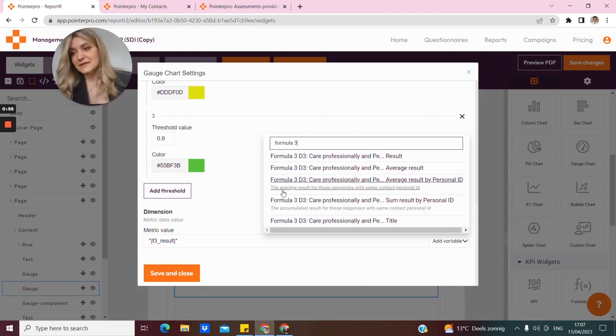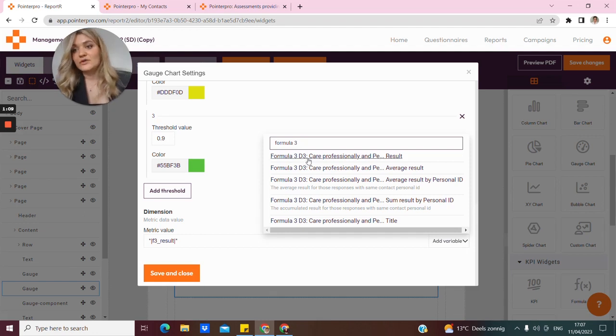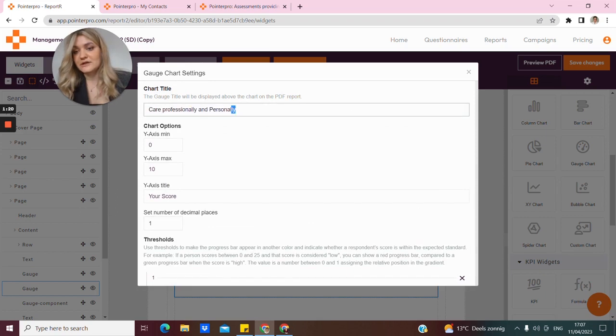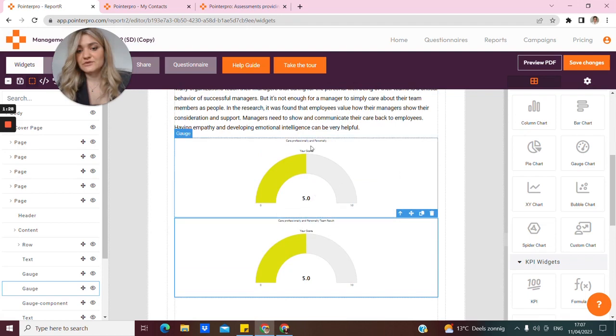So you see it says it here, the average result for those responses with the same contact personal ID. And we know that everyone from human resources has the same personal ID, so it will show me how well the whole division did. So I would want to populate this team chart with average result by personal ID in here, and of course change the title to something like team result, like this. So you would have two charts, one of them is individual and the other one is team score.